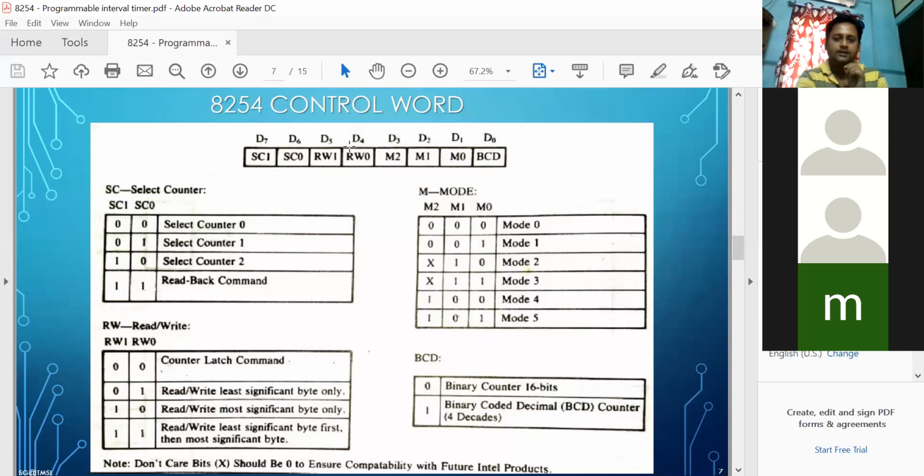Now the read write logic, that is D4 and D5, RW0 and RW1, is given in this table. If these are 0, 0, this is the counter latch command. That means if you need to read what operation is going on using any counter, you can latch the counter value. If you want to check whether the counter has reached a certain condition, that is the reading operation, and you can perform it using this counter latch command, which is 0, 0.